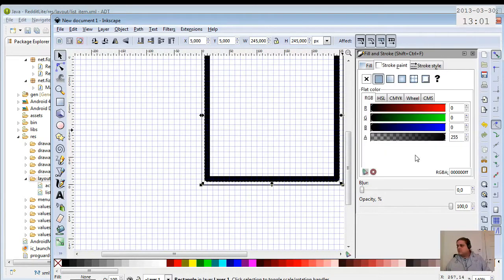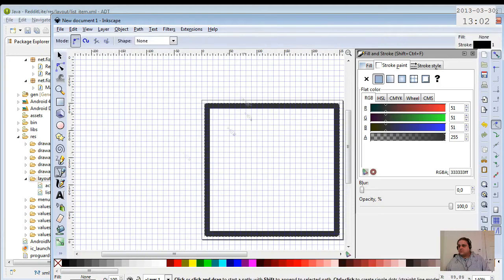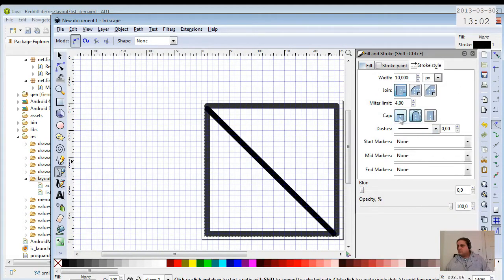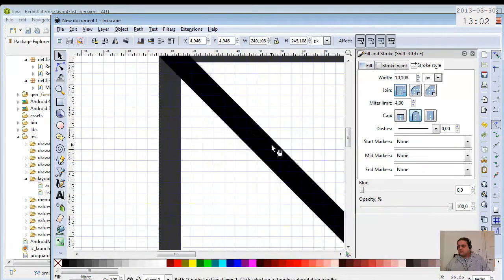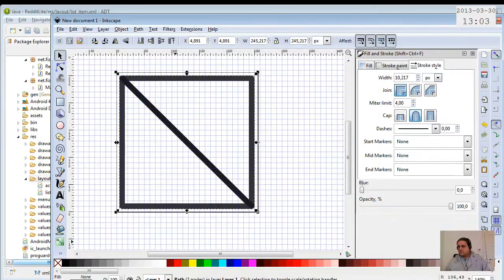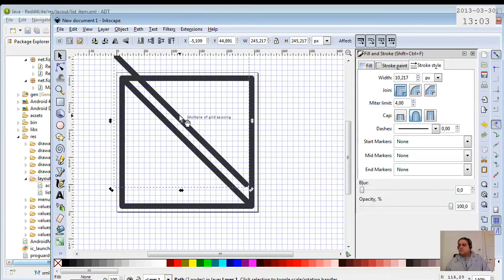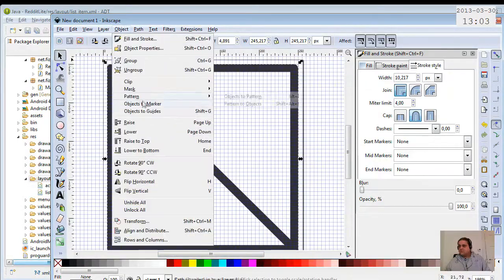Okay, so we will set the stroke to something and remove the fill. There we go. And make a neat X over the whole thing. Sorry, I'm very clumsy with graphics, but that'll do.